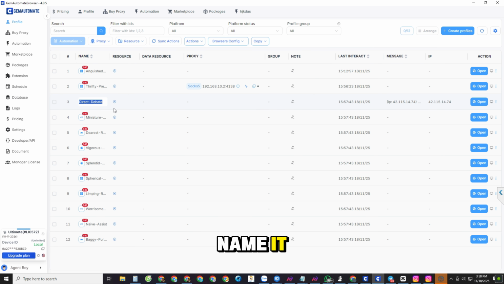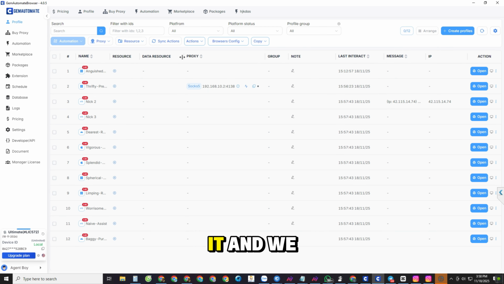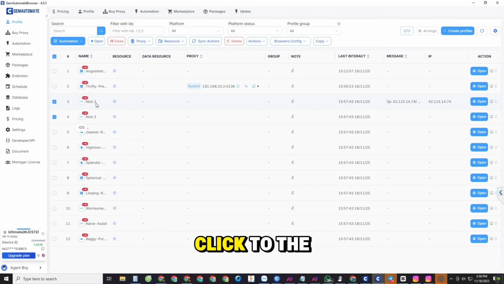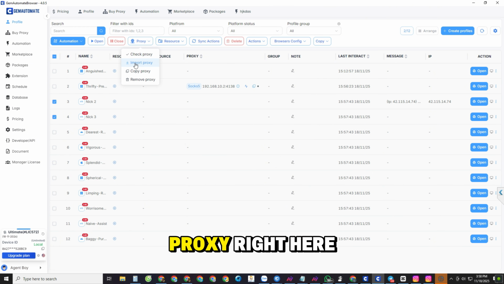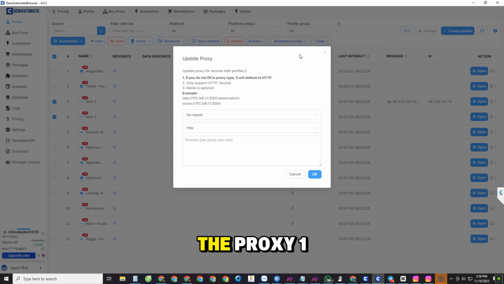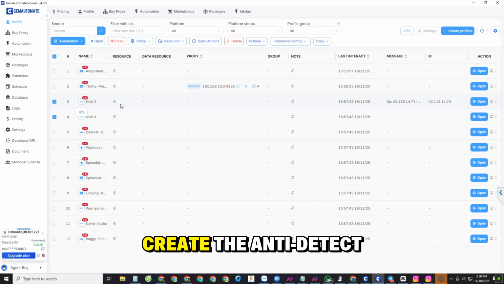And by the way, you can rename the anti-detect profile that you want, like the 2 right here, the 3 right here. We can name it, and we can enter the proxy as well. Click on the specific profile that you want to enter the proxy for. You will see the proxy right here. You can import the proxy one by one, line 1, line 2 of the proxy. Yeah, we can choose HTTP or SOCKS5. So that's how we're gonna create the anti-detect profile.